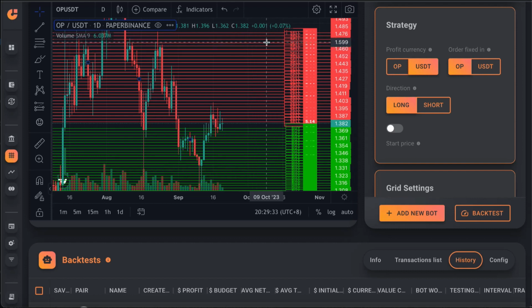You've got to think about what is best for you, but there is also kind of a rule: if you choose one profit currency, it's best to choose the opposite for the order fixing. So if we're profiting in OP, it will make it easier if we're fixing our order on USDT, and the other way around. Since we said we're going to profit in USDT, then we're going to fix our orders in OP.